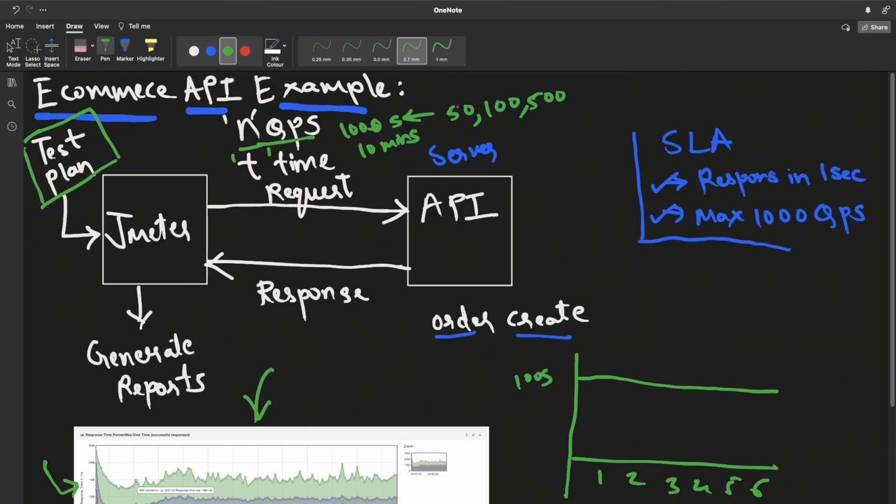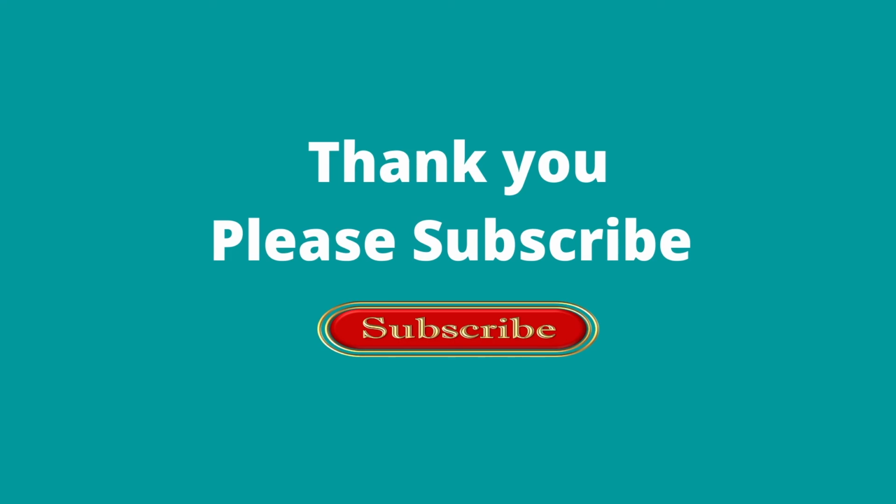In the next tutorial, I will be explaining in detail how we can create our first JMeter test plan. I will also make a JMeter installation tutorial, which is quite easy. I hope you have understood this simple example and simple explanation of JMeter.